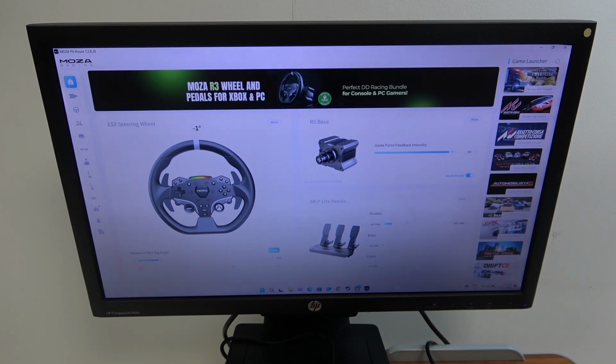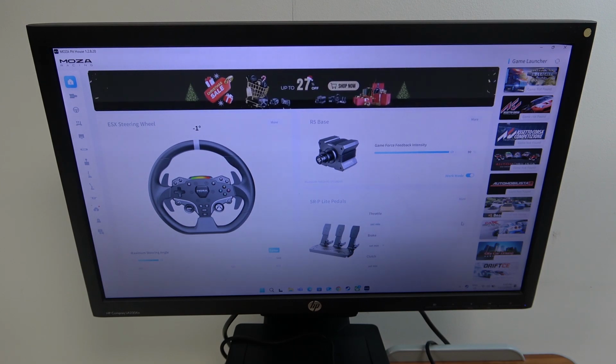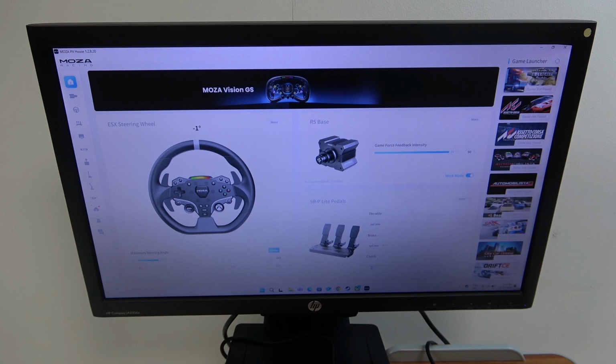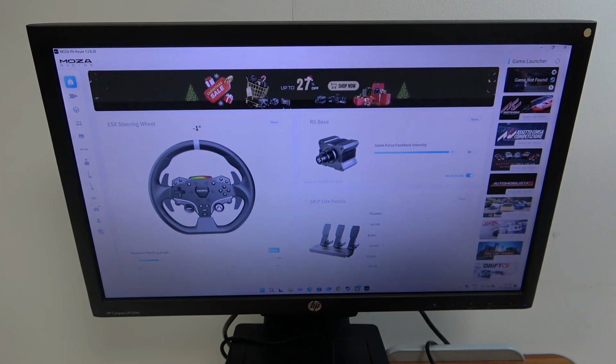and for pedals we can change throttle between minimum, maximum, brake between minimum, maximum and clutch between minimum and maximum. Next, we can manage game launcher and start racing games directly from the app.